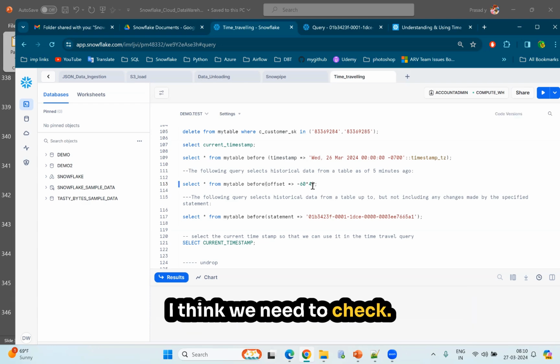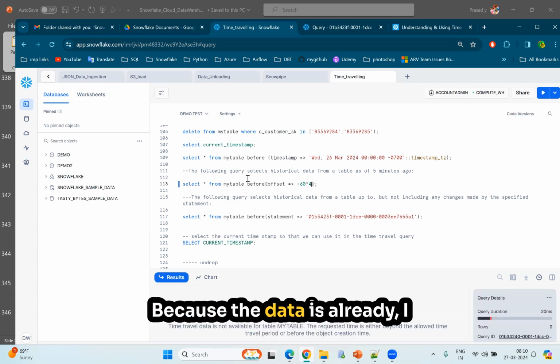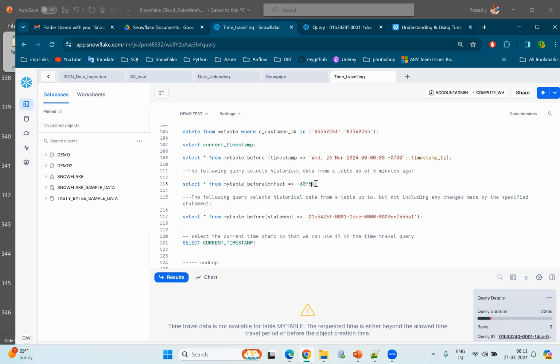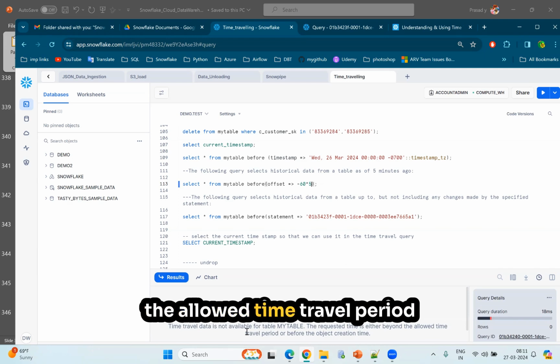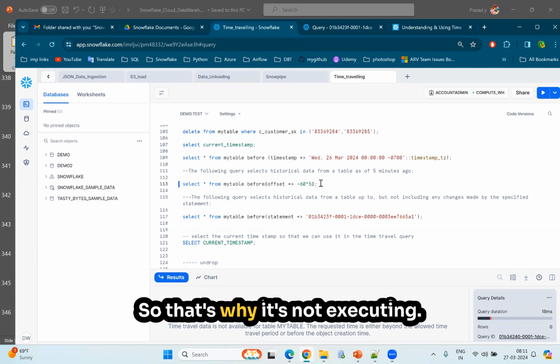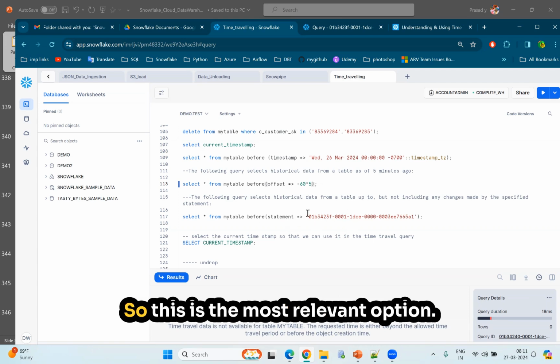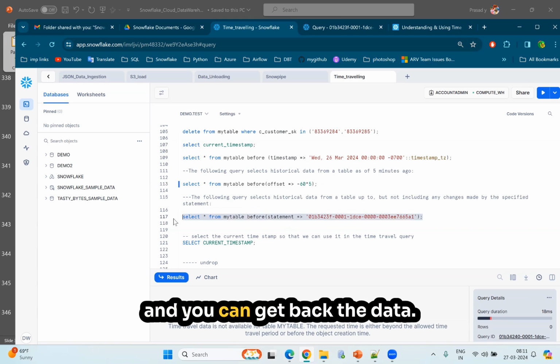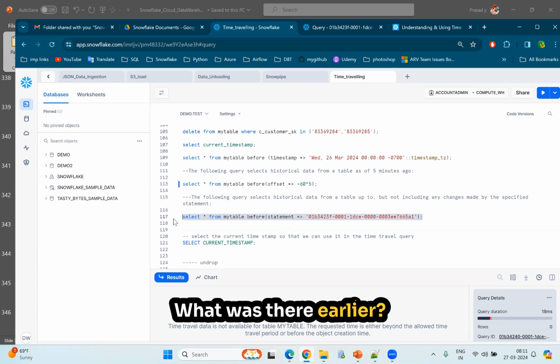We need to check 4. Okay, because the data is already... I have recreated the table, right? The requested time is either beyond the allowed time travel period or before the object creation time. See, now I have recreated the table, right? So that's why it's not executing. So this is the most relevant option. You can go with the query ID and you can get back the data that was there earlier.